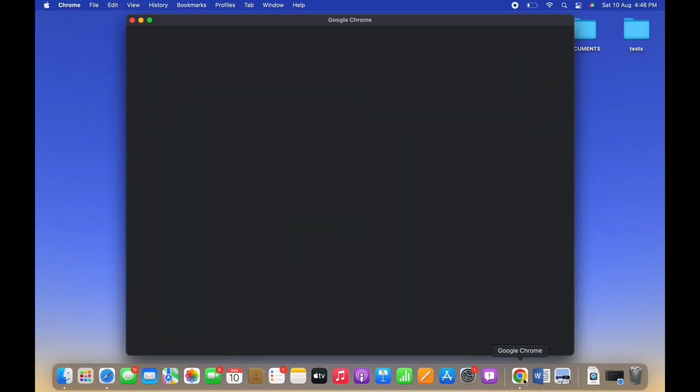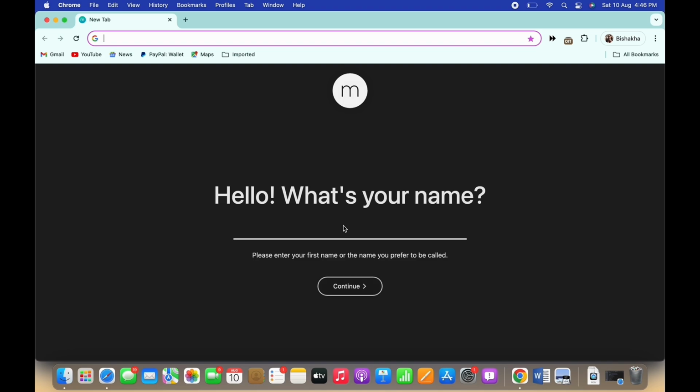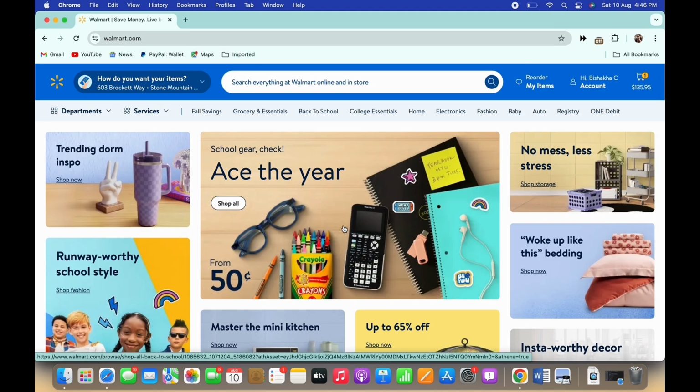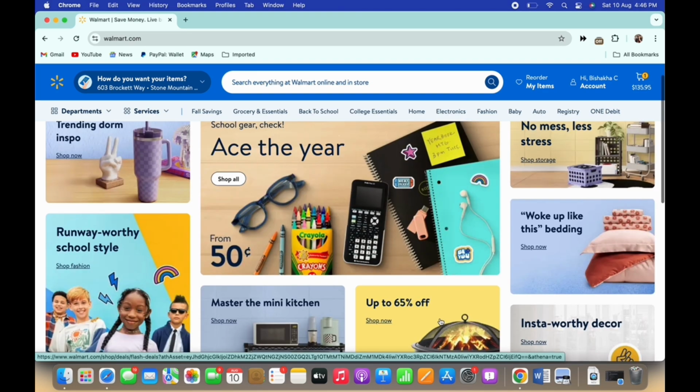Firstly, go ahead and open your preferred browser and in the search bar, search for walmart.com. Make sure you are signed in, and if not, then go ahead and sign yourself in.